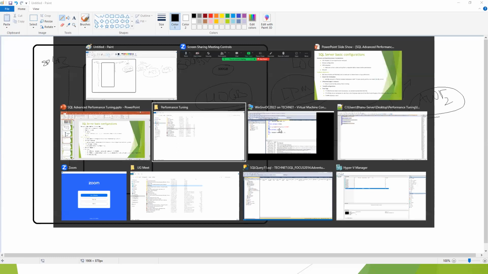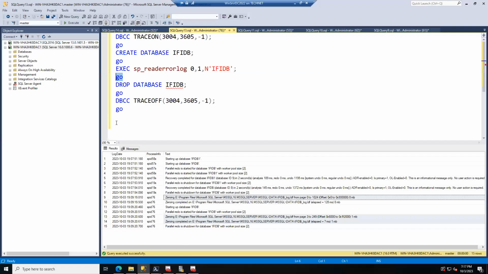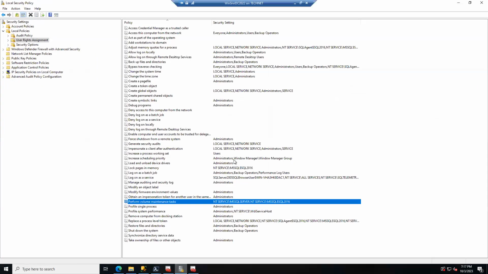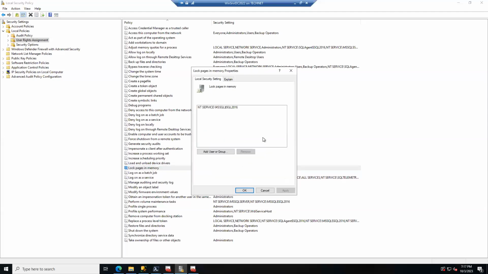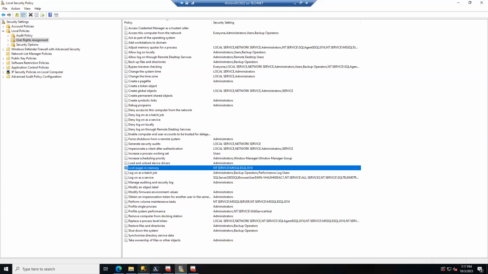So how do we enable lock pages in memory? Again, the same thing: you have to enable it from the local security policies. I have enabled it for 2016. You add the SQL Server service account and restart the SQL services.